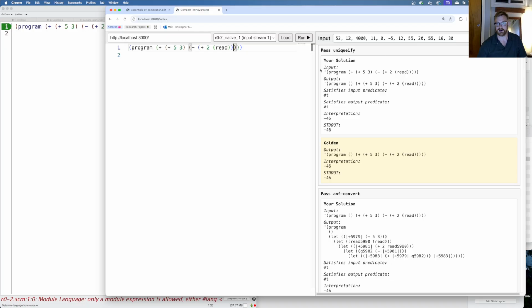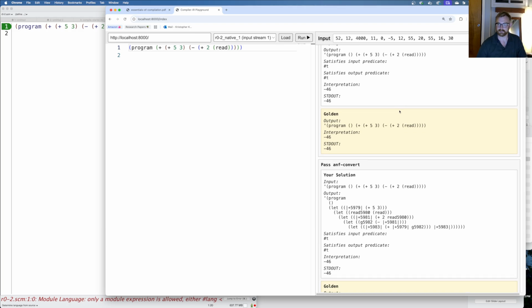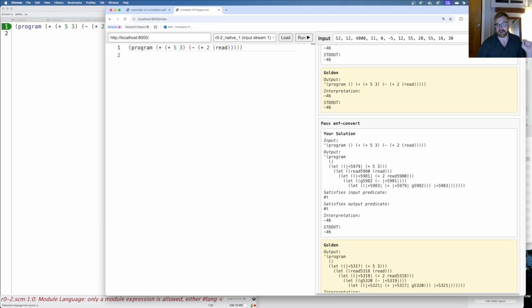Let's look at them. First of all, the output of uniqueify, no difference in this case, except for adding on this extra empty list, which is just required by the predicate. So you just add an empty list there. Eventually, we're going to stick some more metadata there. So this is just anticipating that. But then no variables, so nothing happens in this pass. But a lot happens in this pass.